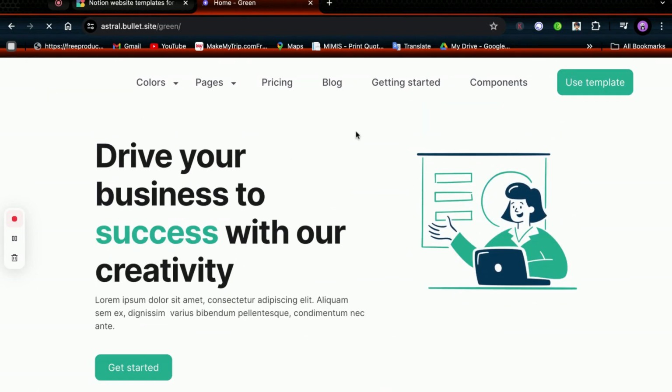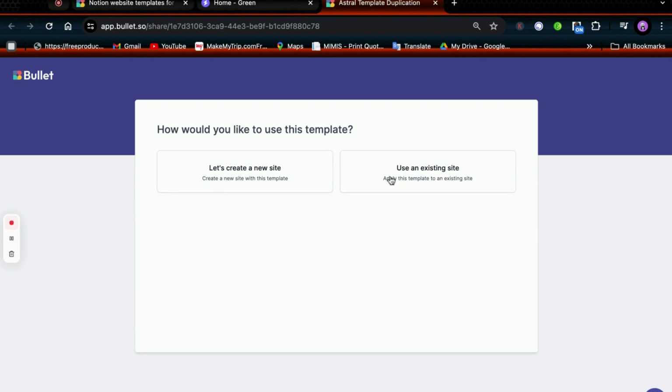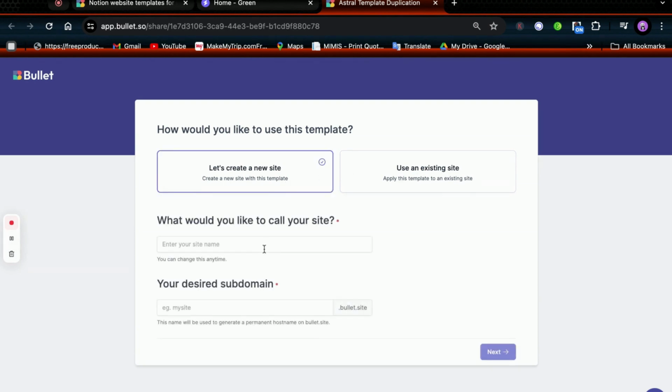To use this template, first click on Use Template. And I am signing in with my Gmail account. Now, you'll be shown two options, and I'm choosing the first one since I don't have any existing site. After that, I'm naming my site and clicking on Next.